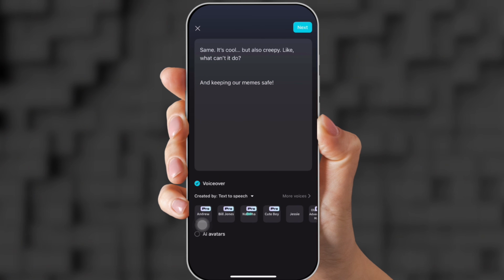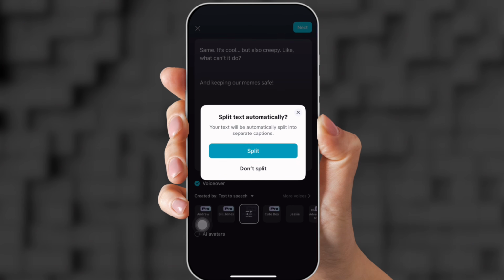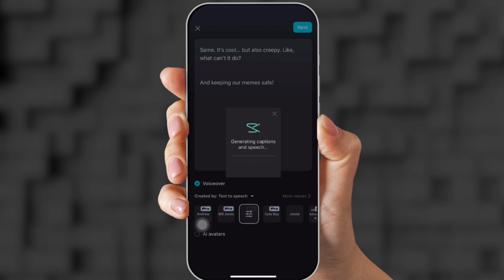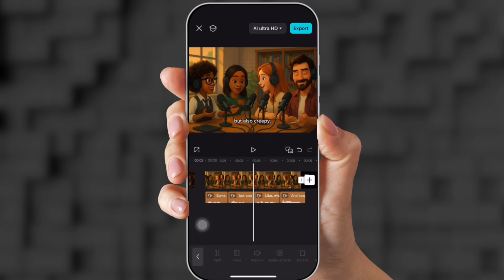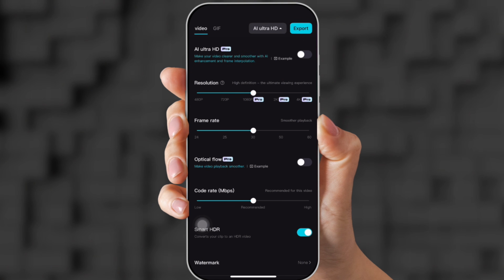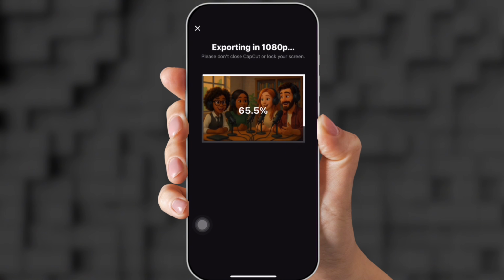Now let's choose this one here. And yes, you do click split. Once that's done, you're going to download this. Once it's downloaded, you can download it in 1080 if you want, or 4K, but you're only using the voice.